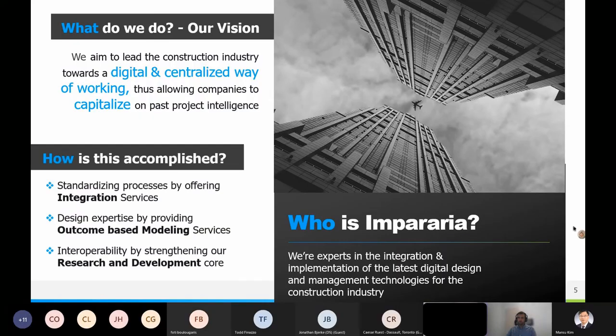How do we do this? So we have three main core services. The first one being our integration services, the second one being outcome-based modeling, and the third one being our R&D core. We'll get into this a bit more later on.